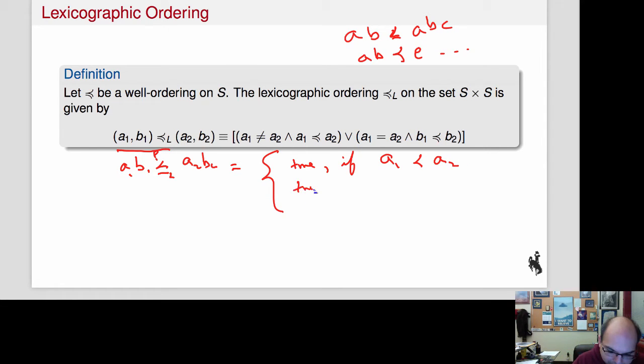It can also be true if A1 is equal to A2 and B1 is less than, in this case I can actually say less than or equal to B2, right? So for example, the A's come before the B's. But let's say that both words start with an A. Now I just look at the second letter, and that's how I decide if one's less than or equal to the other. If neither one of those is true, then it's false.